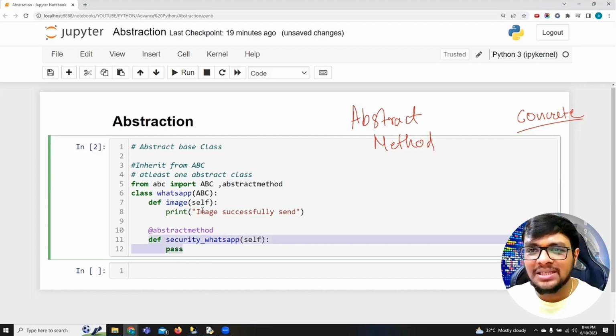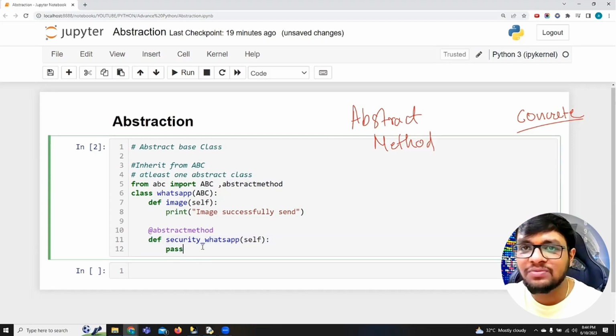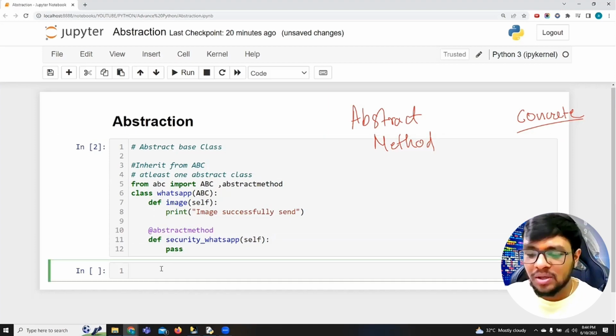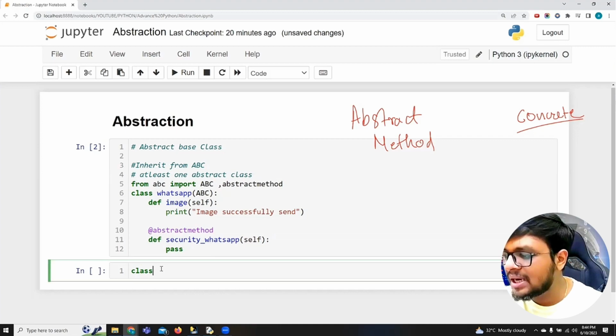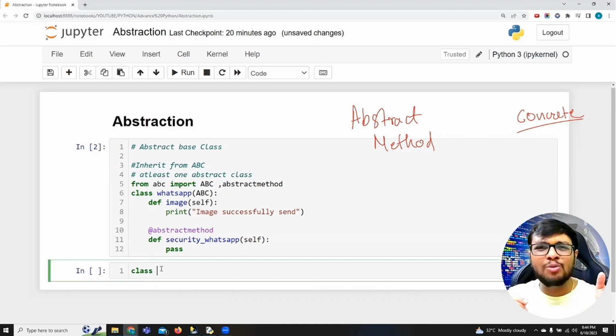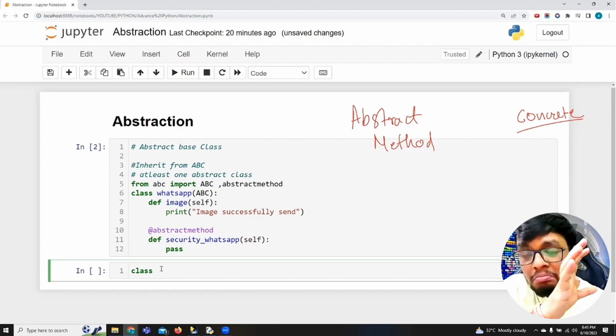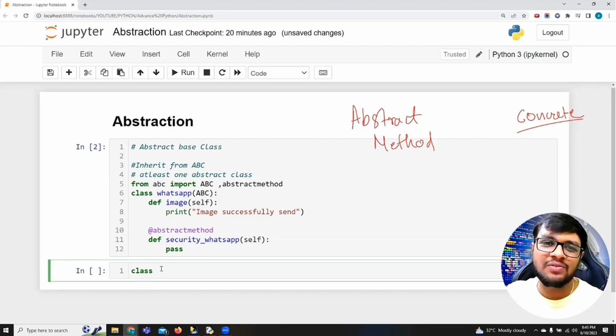Now, after abstract method, the next thing is we have created here our abstraction class. The second thing we need to do is create our child class. Very simple. For example, WhatsApp can be there for mobile, and web WhatsApp can be there also. So multiple WhatsApps can be there. For web WhatsApp, there can be different security. For the mobile version, there can be different security.